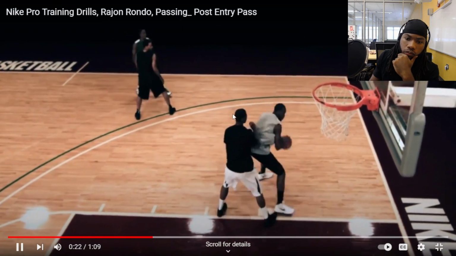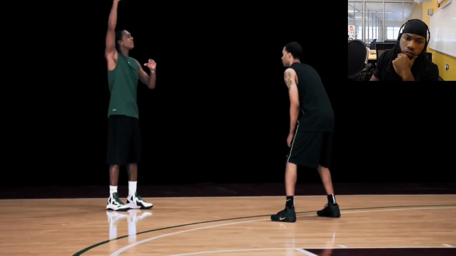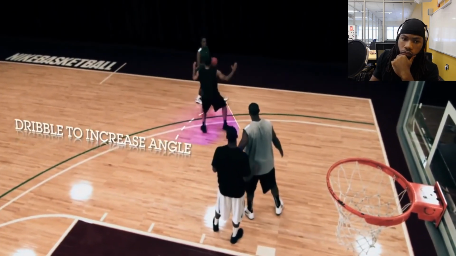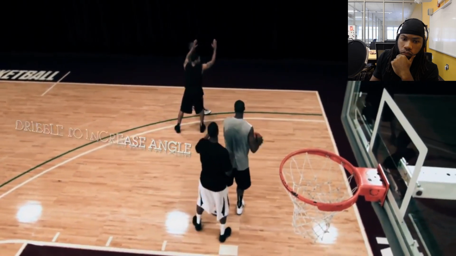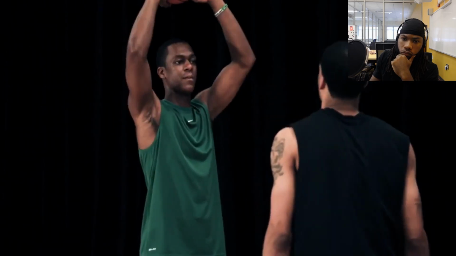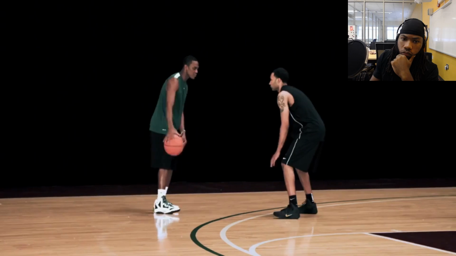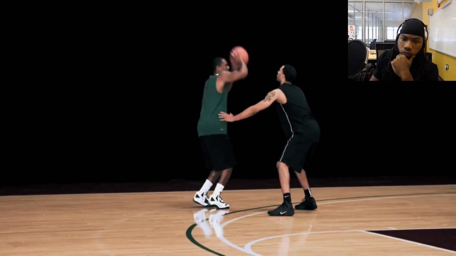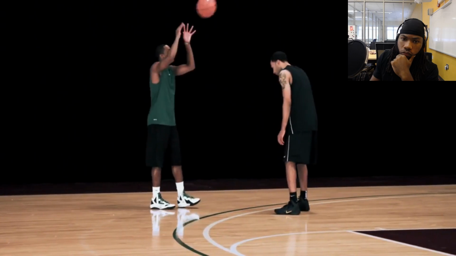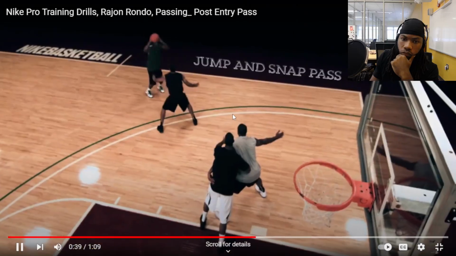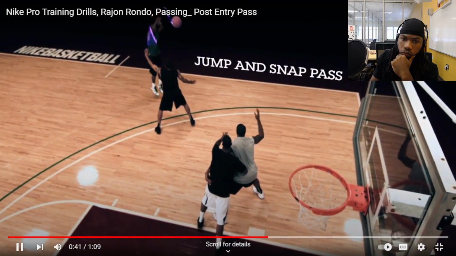If you can't make this pass from here, you want to increase your angle. Dribble, pump fake, down, increase your angle. Third pass, I'm gonna jump in there and make a post pass. But if I'm dribbling, I need to pump fake down, come up, make a snap pass. It's gotta be quick. If you throw it in there and lob it, that'll give the defender time to come around and get the steal.